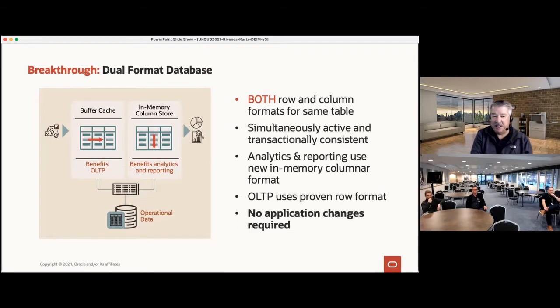Basically what we do is we keep the column store simultaneously and transactionally consistent with the row store. We do metadata updates. I'll talk a little bit about that, but you always get a consistent view of your data. So there's never a chance that you'll have data out of sync. Think of it as analogous to keeping indexes up to date during OLTP processing.